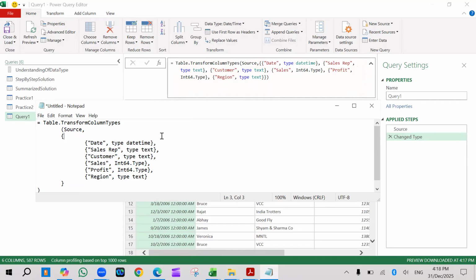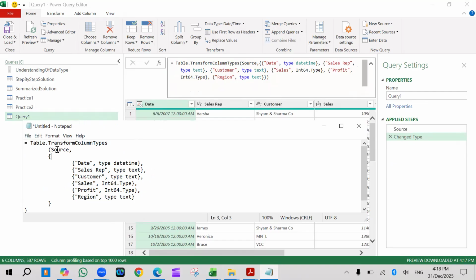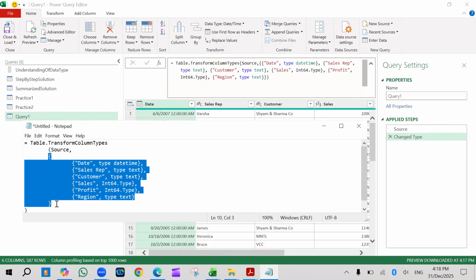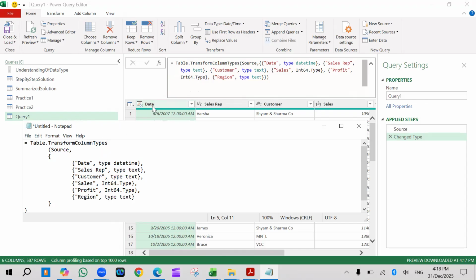So let me explain first this piece of M code which Power Query has written automatically. I have already copied this piece of M code into the notepad and arranged it so that we can understand it in a better manner. What Power Query has done is write the function Table.TransformColumnTypes. Basically, it is identifying the data types of this table. It is asking for the table for which you want to do the transformation of column types. So Source is my table, and then it is creating a list of list structure where it needs the column name and its data type within a list.